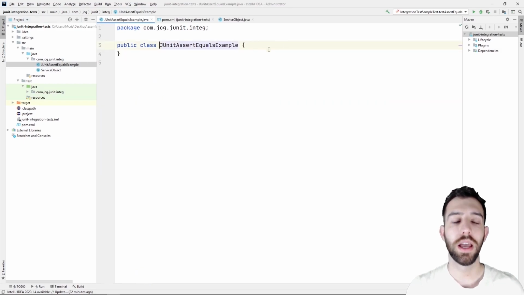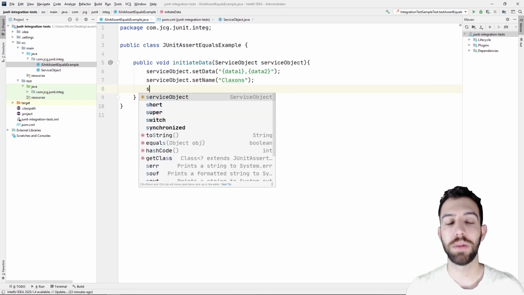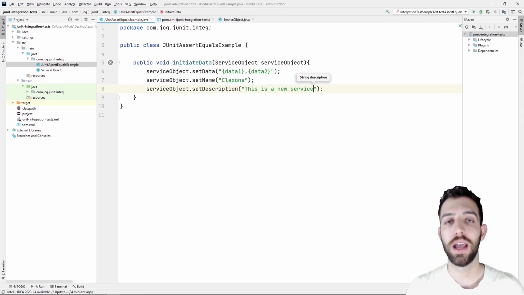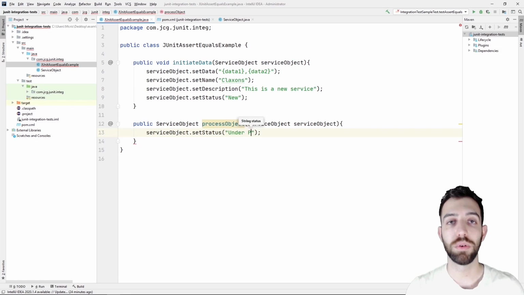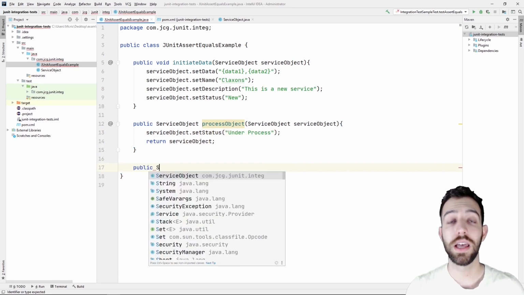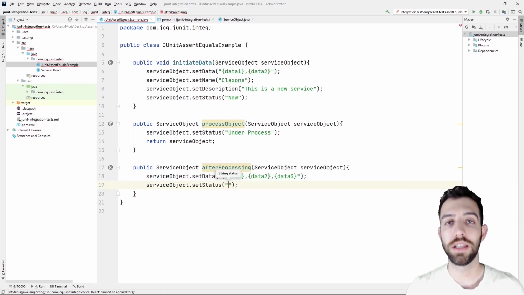Furthermore, we create a new class with the name JUnitAssetExample. In this class, we write three methods which theoretically pass the service object inside the processing group. The first method is initiateData, which has a parameter which is the service object, and initializes the object. The second method is processObject, and we change the status to under process. And last but not least is the third and last method, which is afterProcessing, and we change the data variable and the status to complete.